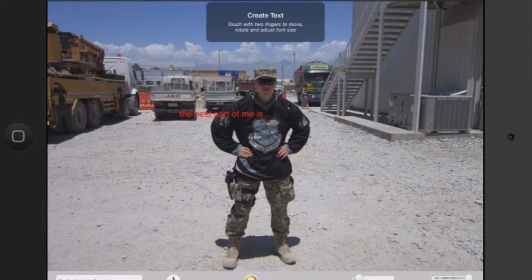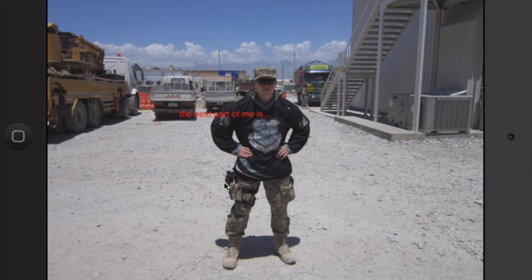And what you're going to see is then your text will end up on the screen. Now, if you want to change the color, the little color wheels down here, you can change the color. If you want to change the font and the size, you can do that. You can also use this little slider. The other cool thing is this. If you click on the text with two fingers, you can move it.